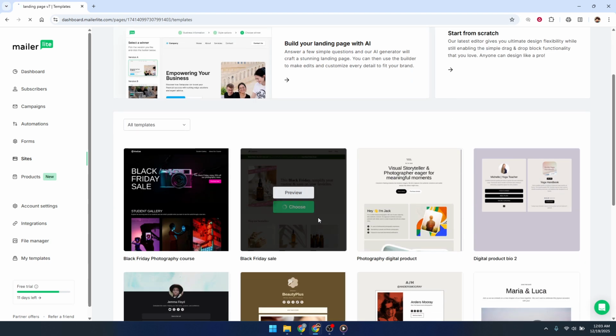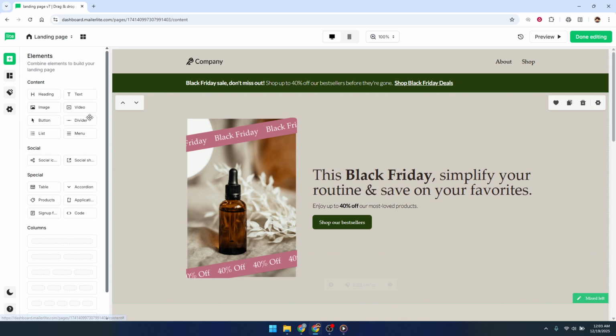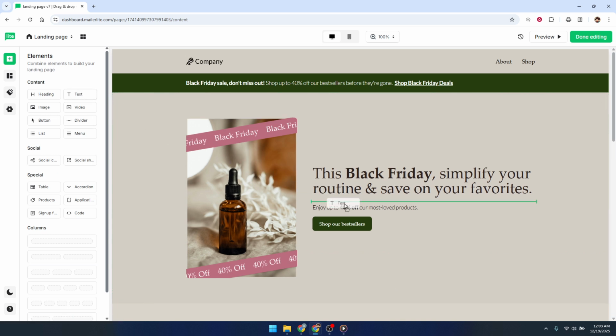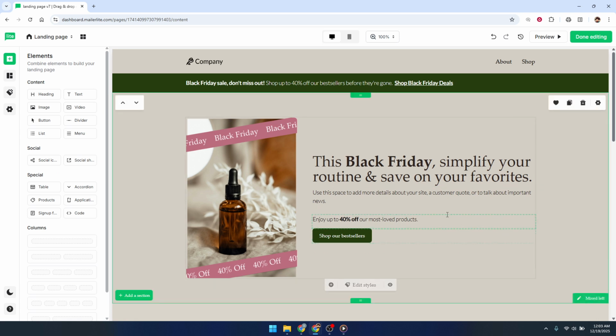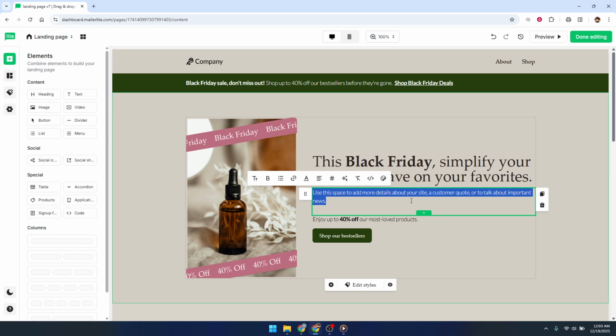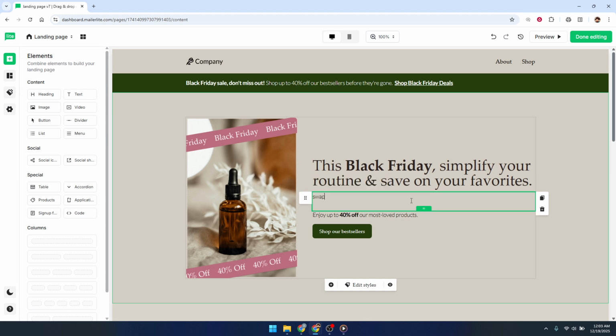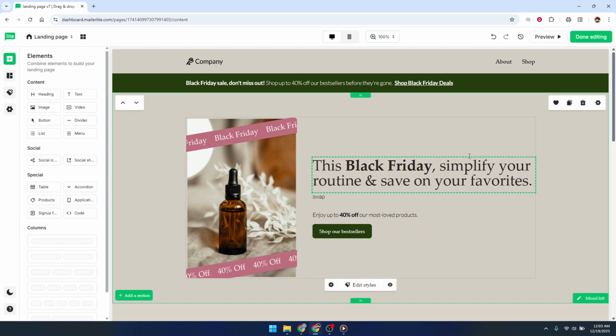Now you're in the editor. On the left side, you'll see different content blocks you can drag onto your page. Add elements like text, images, forms, and buttons by dragging them into place. Once an element is on the page, click it to customize. You can edit the text, swap out images, adjust colors, change fonts, and update the background to match your brand. Spend a bit of time here so your page feels cohesive and visually clear.